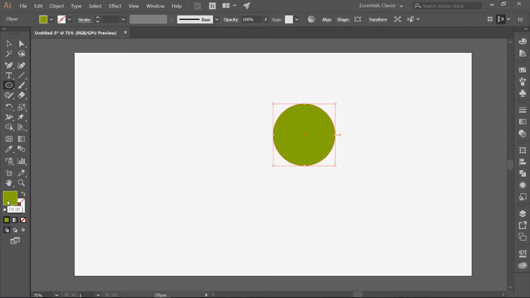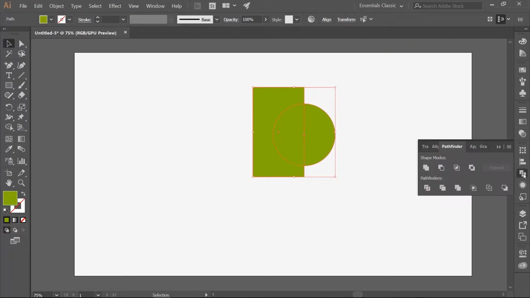Make a copy of the ellipse, Control C, and paste it in front, Control F. Then use the rectangle tool, which is M on your keyboard, and place a rectangle over the left half of the ellipse. Now select both the rectangle and the ellipse and open your Pathfinder tool. And we want to select minus front, which is the second icon under the Shapes mode.